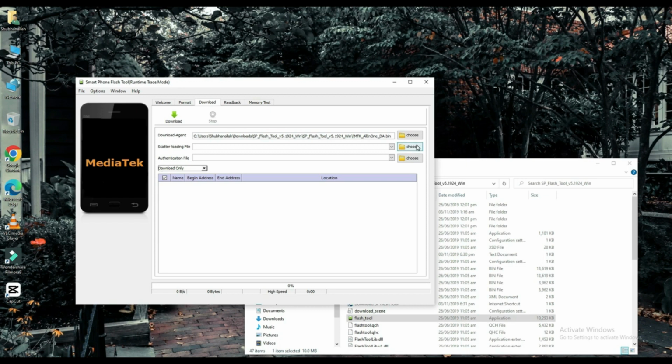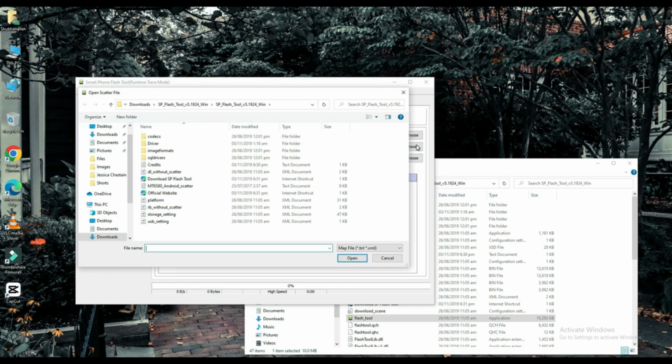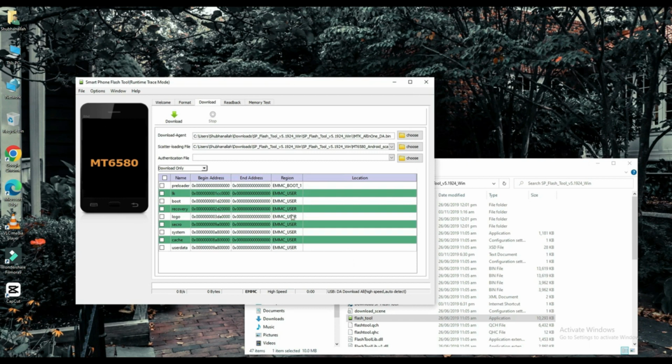Select your creator loading file. The link to this file will be found in the description below. Choose one of them. Connect your mobile with the USB cable and your work will be done on a PC.